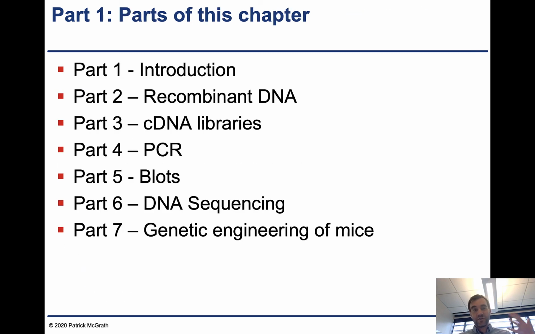So this chapter actually covers a lot of different topics, a total of 6 other topics. So recombinant DNA, cDNA libraries, PCR. We covered that in the previous activity a little bit. Blots, DNA sequencing, and then we're going to get into how you actually engineer an organism, focusing on mouse.